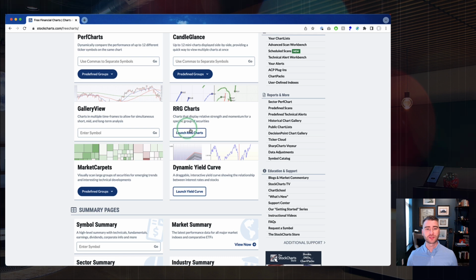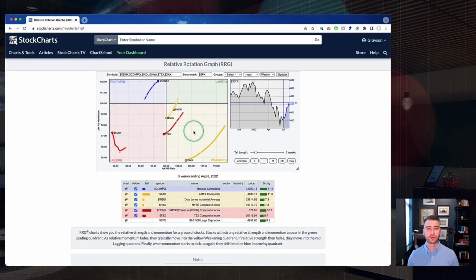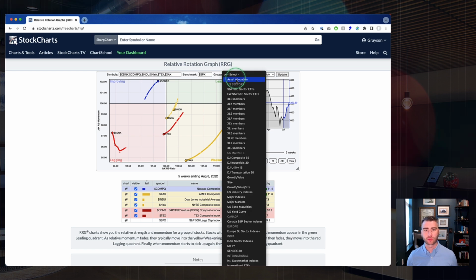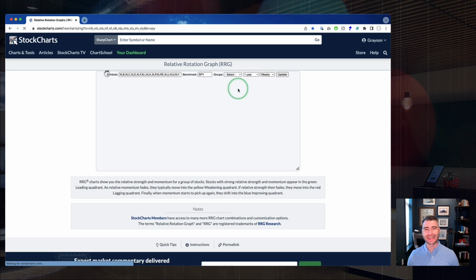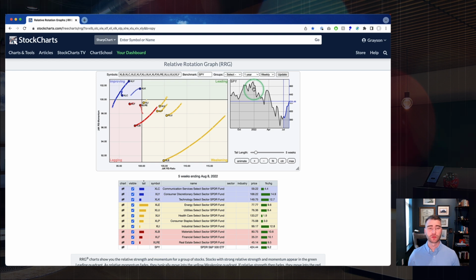But RRG charts are a very, very unique visual. What they do is display relative strength in a very unique, changing kind of way. You set your benchmark and then set your group of symbols. As you can see here, we have some major market indexes. We can do different groups though, like for instance, the sector ETFs. This is one of the groups that I like to use RRG charts with. Now we're looking at all of those sector ETFs relative to the S&P 500 itself.